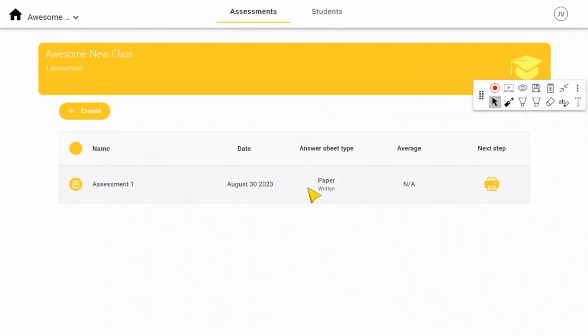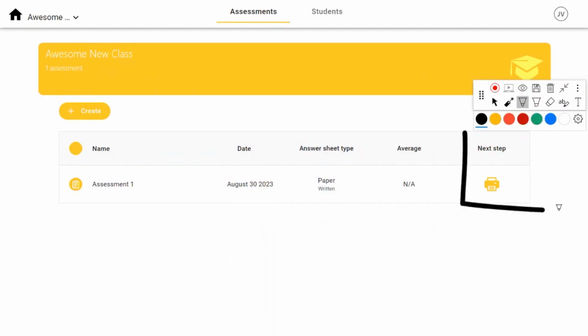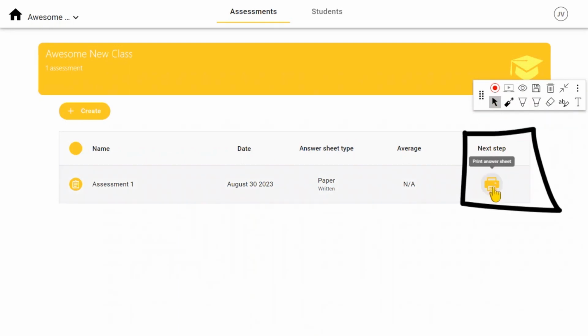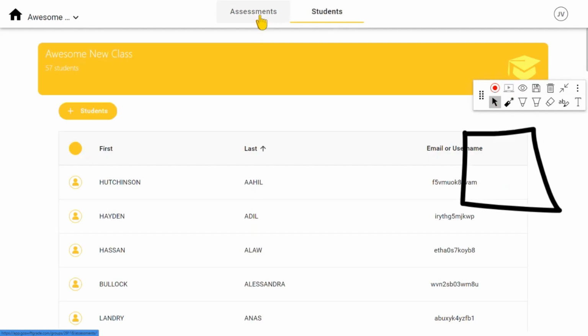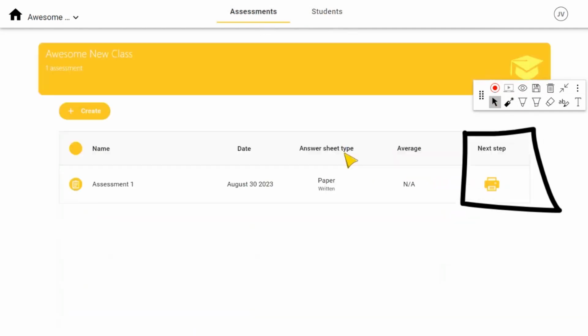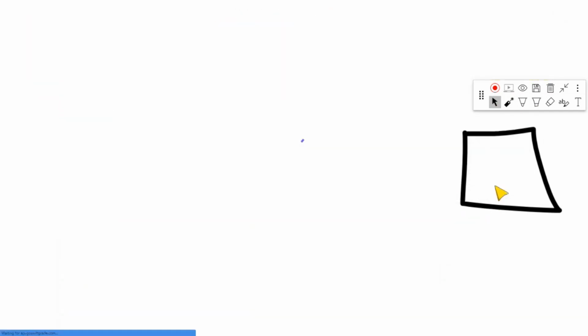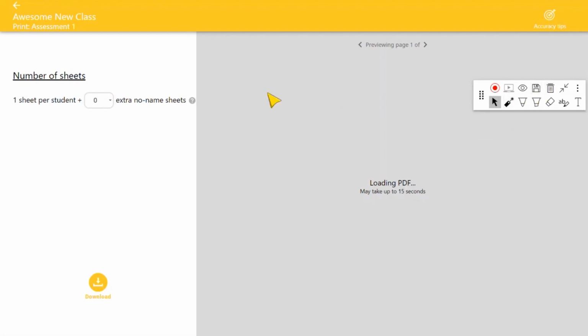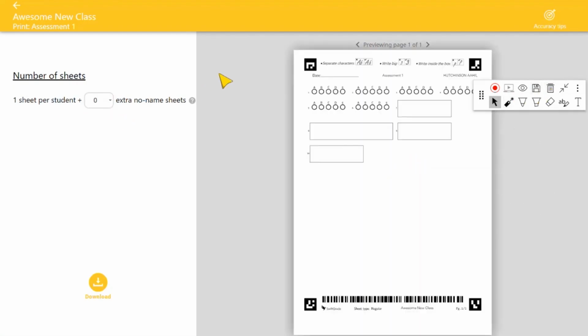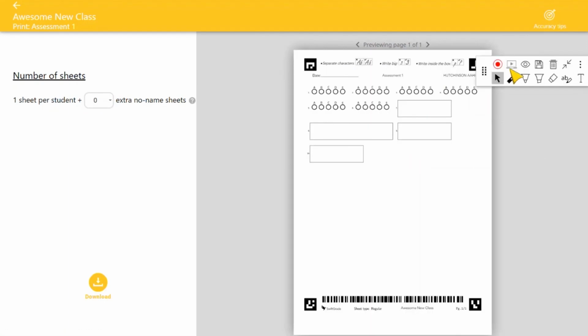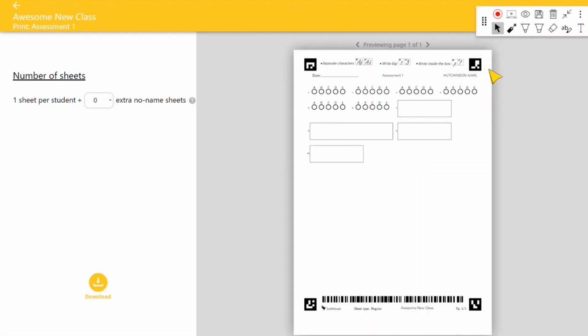Good to go. Now it tells me the next step, and I think this is quite a nifty little thing that it does. Over here it says next step. My next step is now to print out the answer sheet. Now remember, I have a class of 57 students. So what it will do when I say print the answer sheet is it will actually go and generate this answer sheet like that. So there it shows me an example.